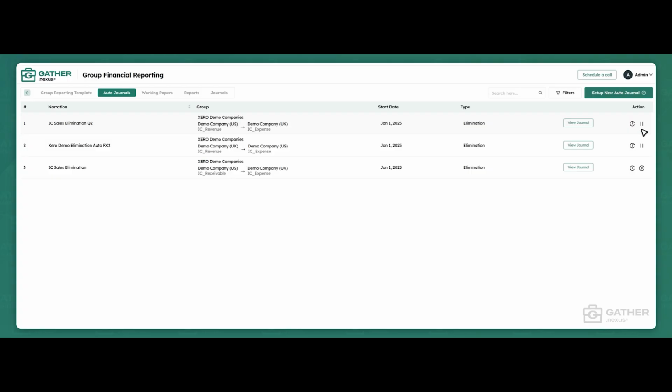And that's it. You've now seen how to set up auto journal intercompany eliminations with optional Auto FX2 in GATHER.nexus.